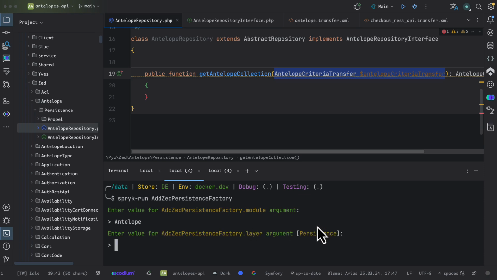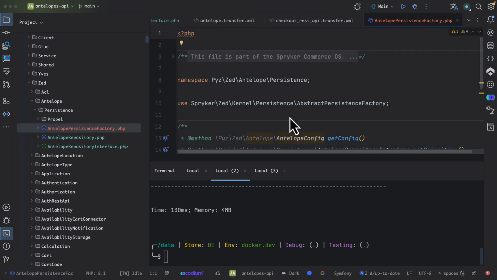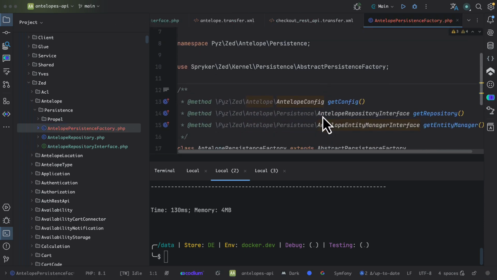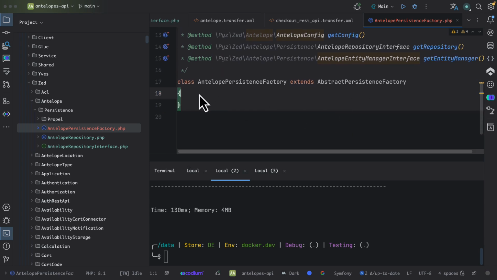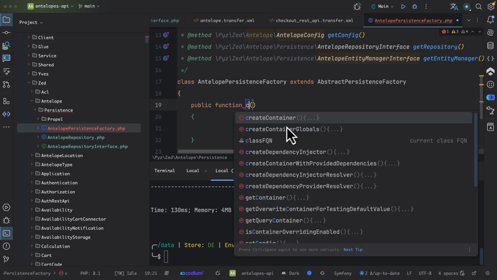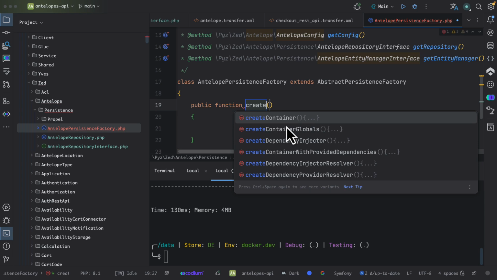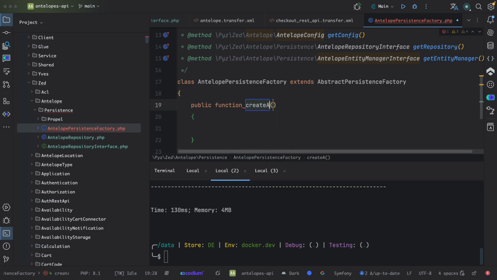So let's press enter, and you can see that we have the factory here. We extend the abstract persistence factory, and here we define our methods. Let's create a method in order to create an instance of the PYZ Antelope query. We're going to call it create. Every time we create an object, we prefix the method with the create word. Create, then what object we would like to create. In this case, Antelope query.